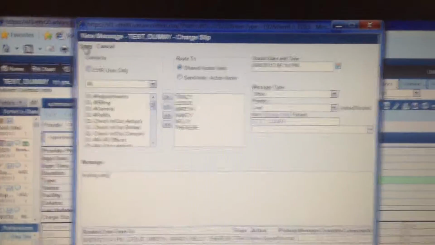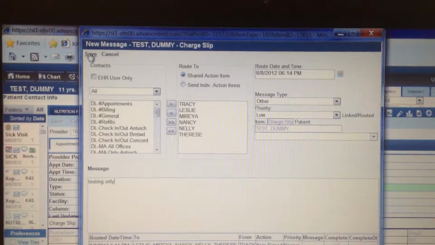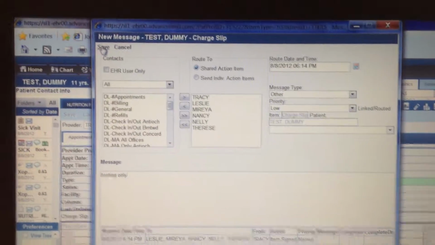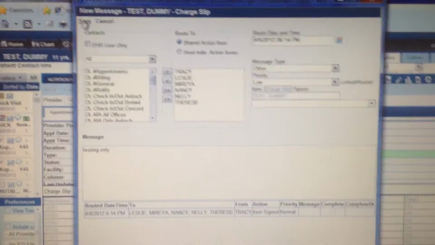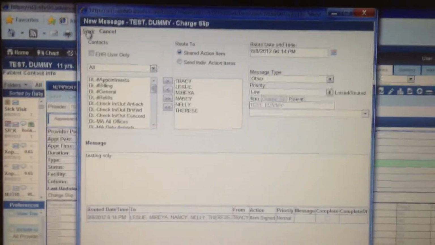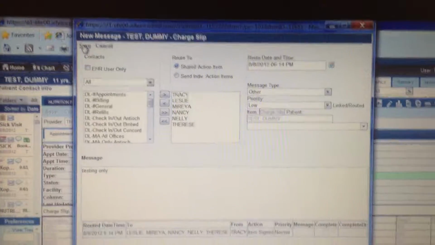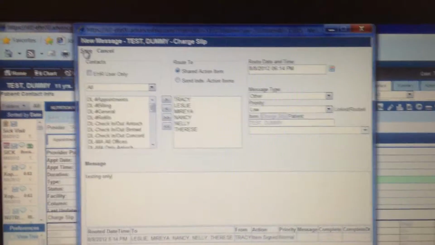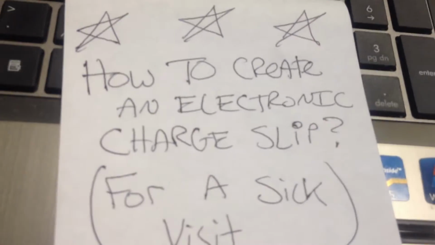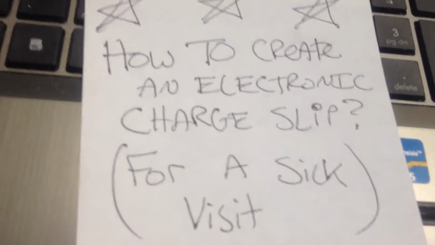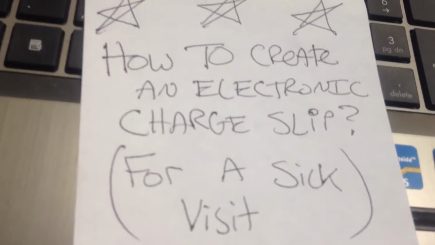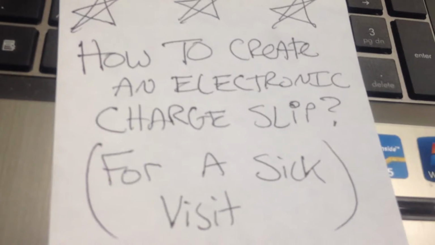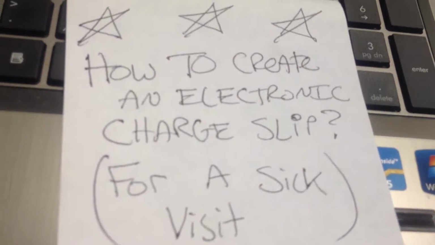But anyways, their charges now have gone off to the billers, and the billers will clean it up, and they can look at your EHR notes and send you messages if they need clarification. Generally speaking, it works pretty flawlessly and it's pretty smooth. And so this is how you generate an electronic charge slip, and this one for a sick visit. Check out the other one for a well visit, and try it out on a couple patients when you have time, because it's actually easy to do.